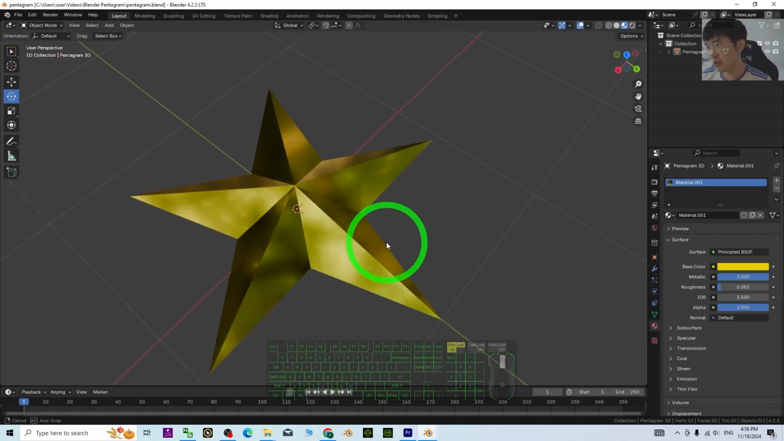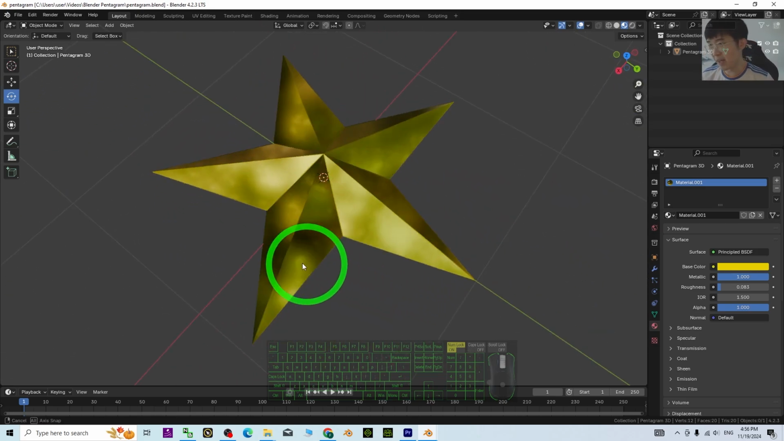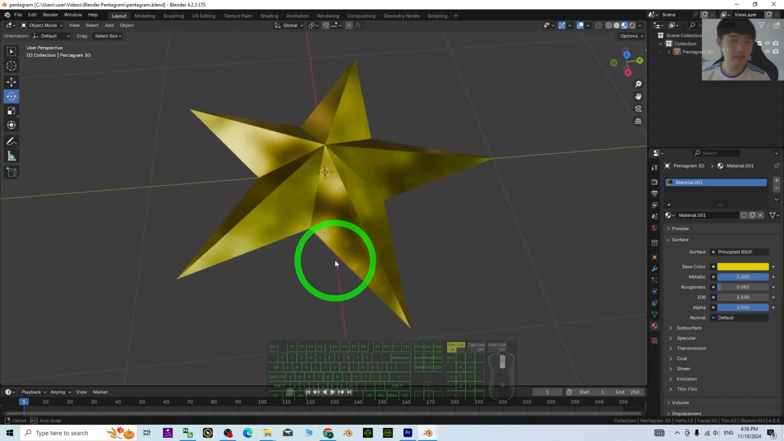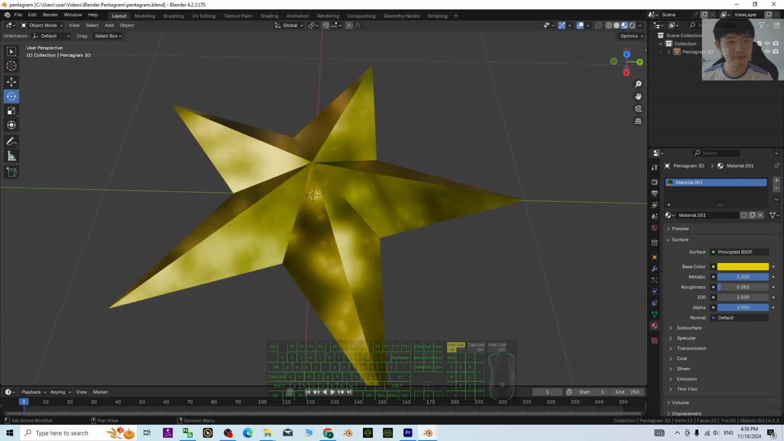Today I'm going to show you how to make a 3D pentagram star by using Blender 4.2. So starting now, I'm going to show you step by step how to make this.